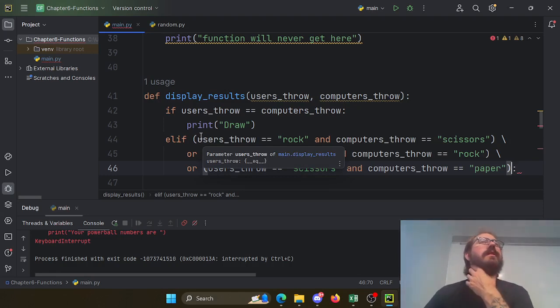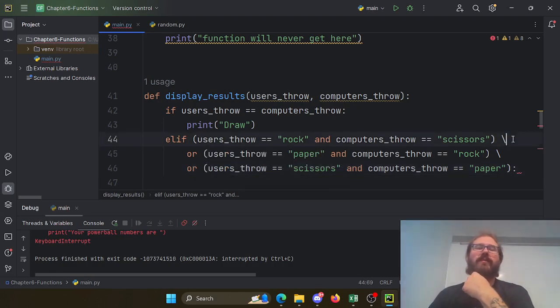What is the backslash for? It tells Python that I continued on to the next line. So usually when you have white space, Python is like, oh, your line of code is done. Because I didn't want this all in one big long line.